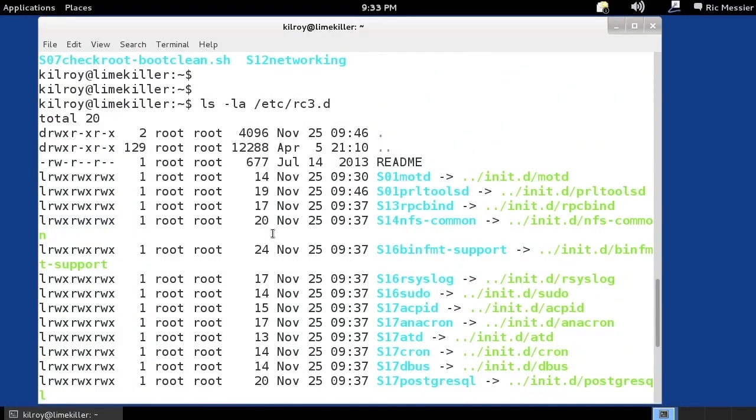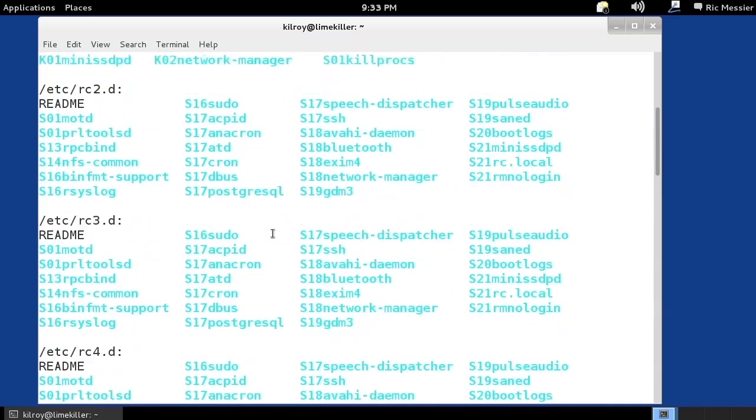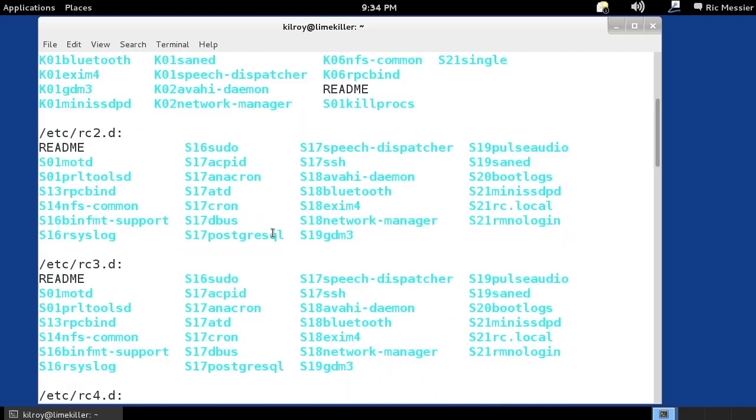If you go all the way back here to run level 0, for example, you'll see that they are all K scripts, and that's because RC0, or run level 0, is when we're shutting the system down. We don't want to start any services, we want to stop them all. They run in ASCII order, meaning K01 is going to run before K09, and K09 is going to run before K10. The order that they run in is actually influenced by the name.